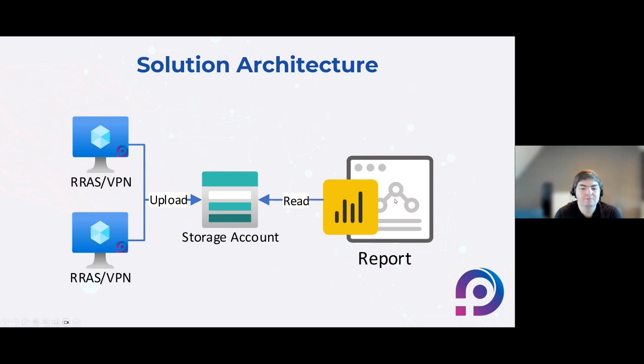And then you provision the Power BI report out of the Microsoft AppSource gallery. And part of the setup of that is you point it again at that storage account, and it's able to read the data out of there.